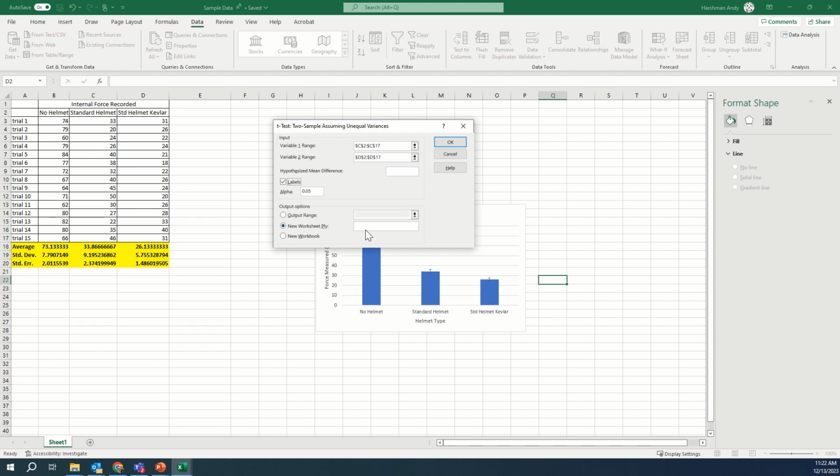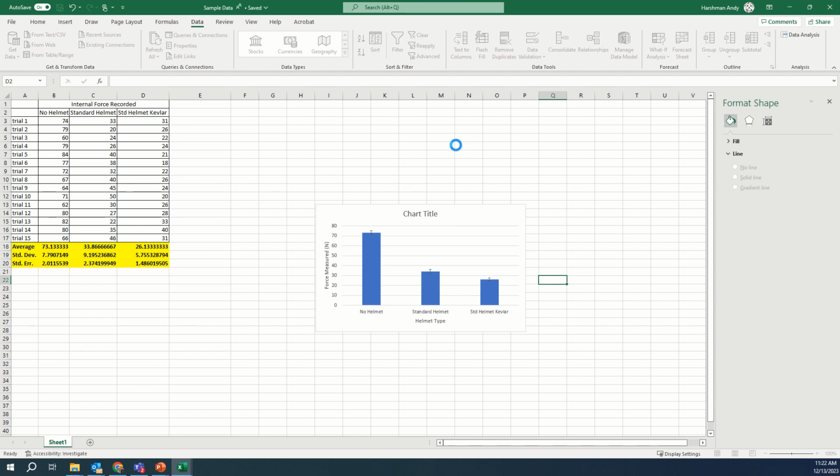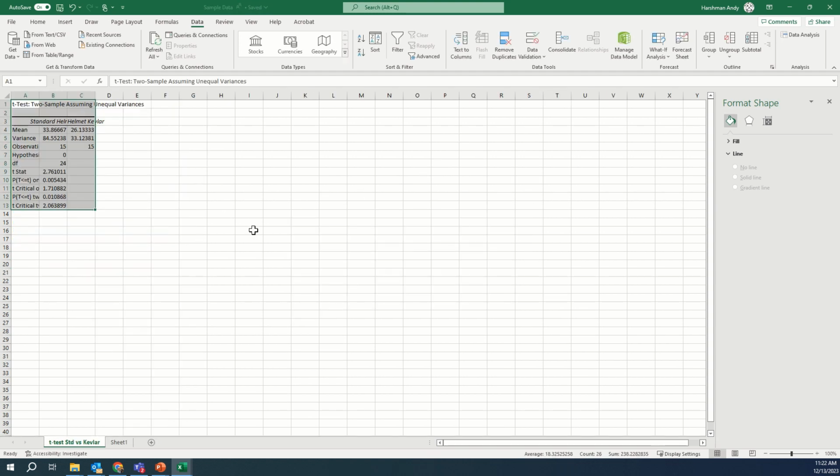Then what you do is you make sure that this over here, this labels is checked. And you're going to do new worksheet. It's going to basically give you a new sheet on the bottom where this comes out. And the new worksheet, I'm going to call it t-test standard versus Kevlar. All right, and then I click OK. And then what happens is it runs the test pretty quickly. All right, and so we look over here and we get our data.